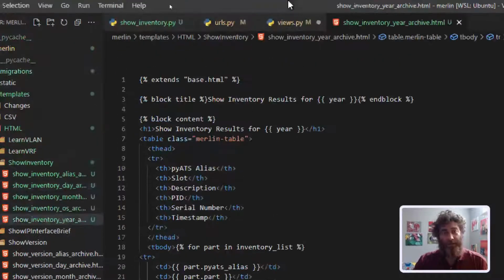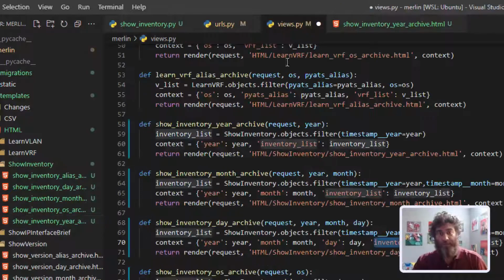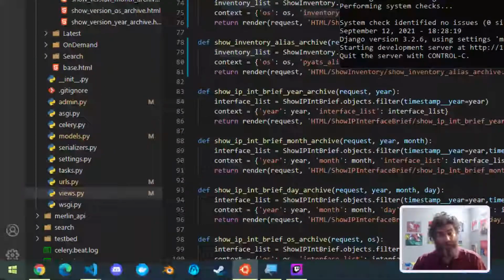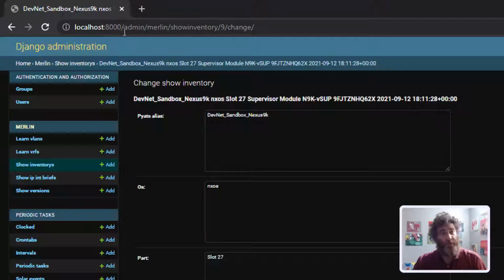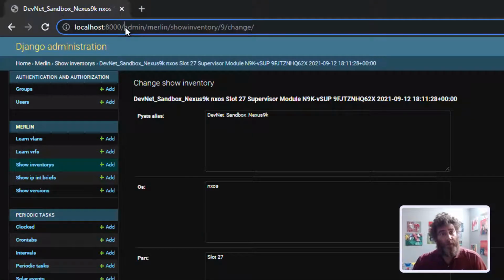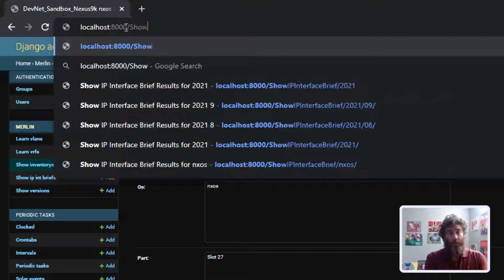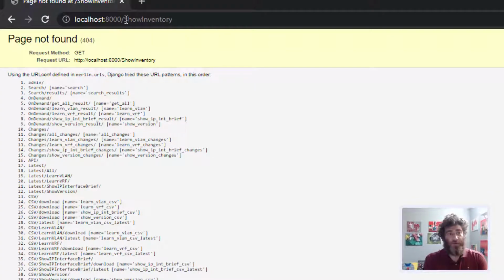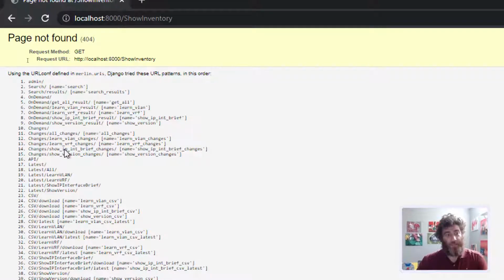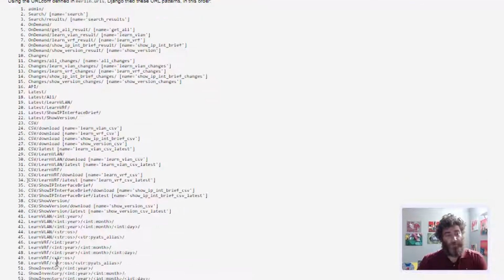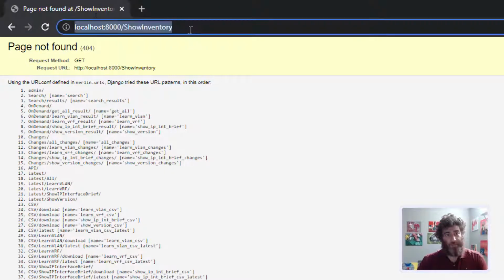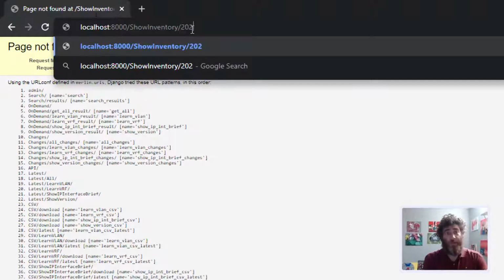I think we're ready to present at least the year. So let's save the view files. Let's get our server running. Server's running. So we should be able to go to, let's try it out, show inventory. And this will give us an error. Good. But we can see that I should be going to show inventory year, month, day, or operating system or something, right? So let's try 2021.